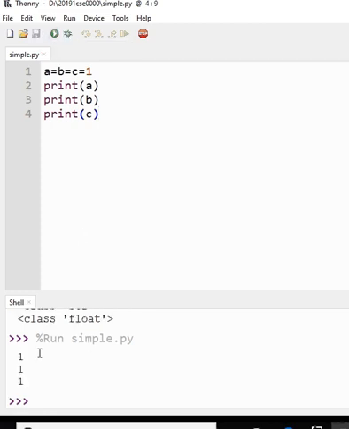I got the output as 1 1 1. So the value of a is 1, the value of b is also 1, and the value of c is also 1. This is called multiple assignment. This is also possible in Python. So you can assign a value to multiple variables.